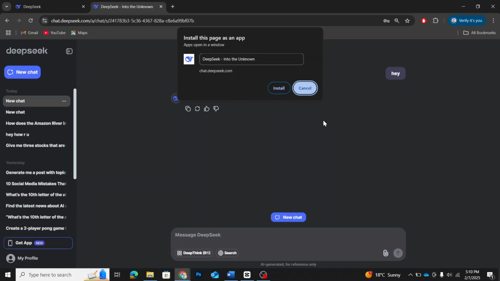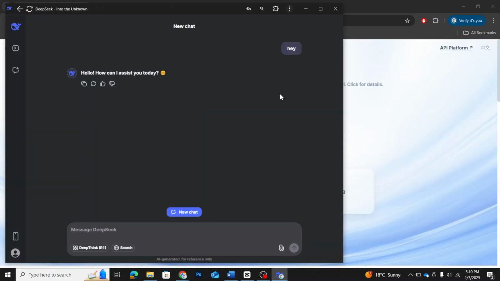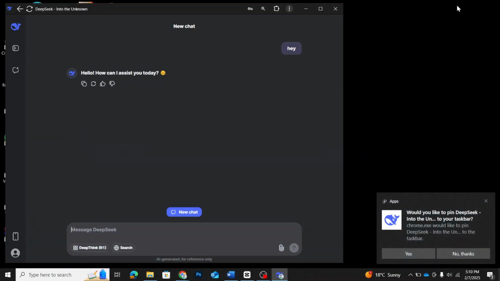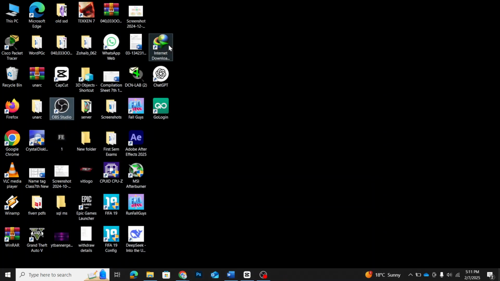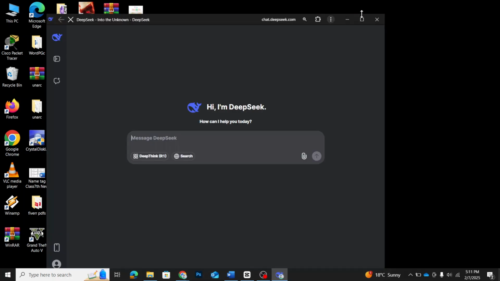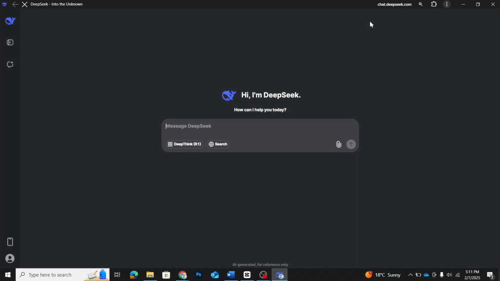A pop-up will ask if you want to install DeepSeek. Click Install. Within a few seconds, DeepSeek will be installed as an app on your Windows 10 device. You'll now see its icon on your desktop, making it easier to access. Now, let's check if the installed app is working properly. I'll open DeepSeek from the desktop shortcut. As you can see, it launches just like a regular application.